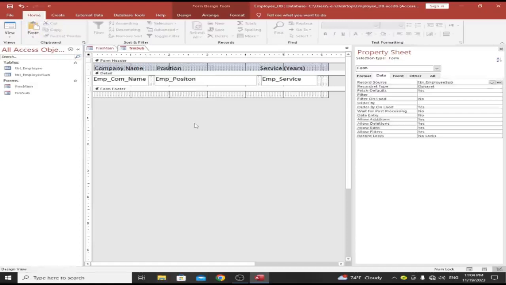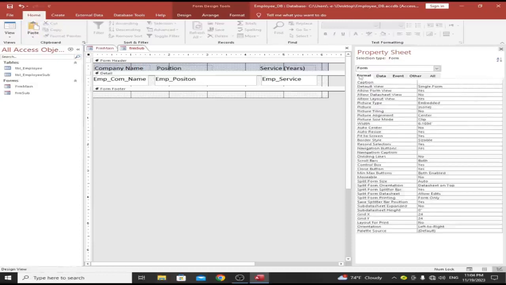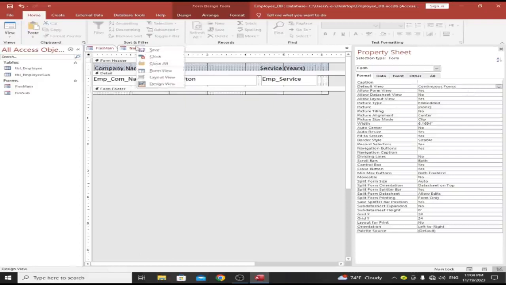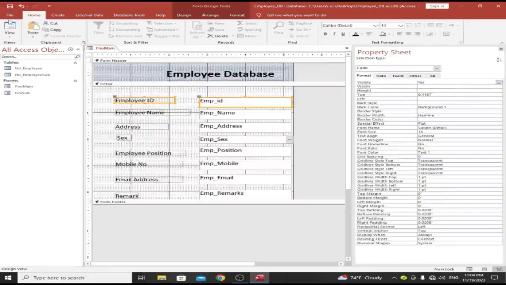Then I want to keep my form as a continuous form. To do that, you have to click on the Format tab after selecting the subform. Then you need to change the default view. By default, single form is selected, and I want to select continuous forms from this drop down menu. Then you need to save.